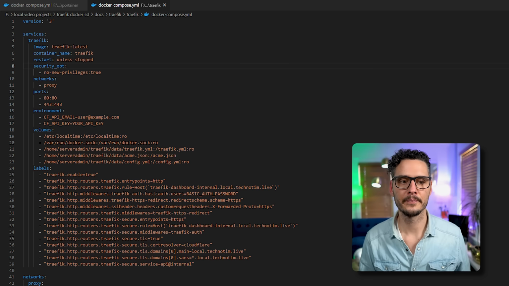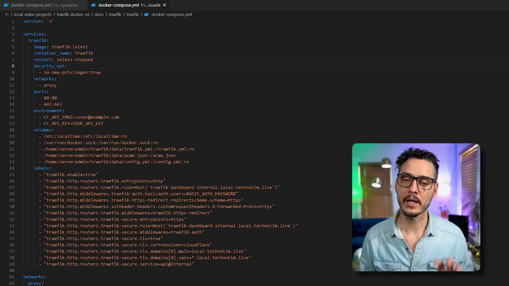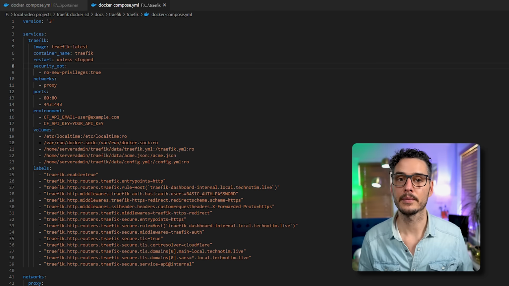Typical Docker stuff. We're going to expose some ports on it, so do some networking here. We're also going to pass some environment variables to it. Now these are going to be your Cloudflare account and your Cloudflare API key, but if you use a different DNS provider, it's going to be those. But here you would pass in your account information.